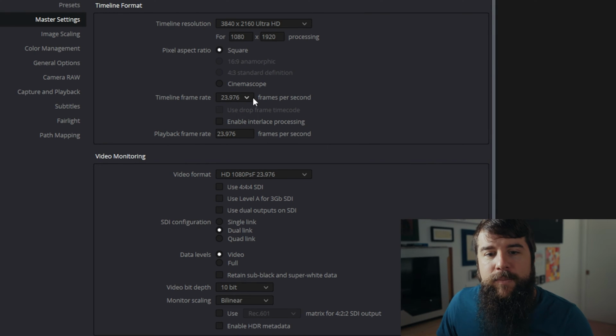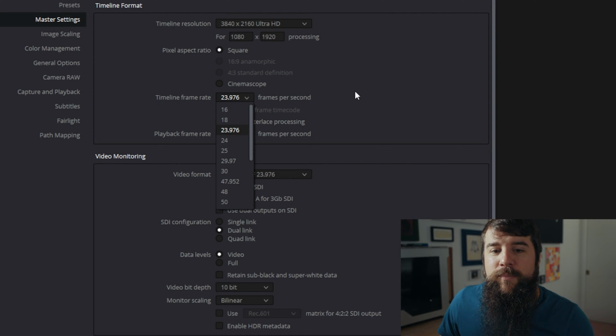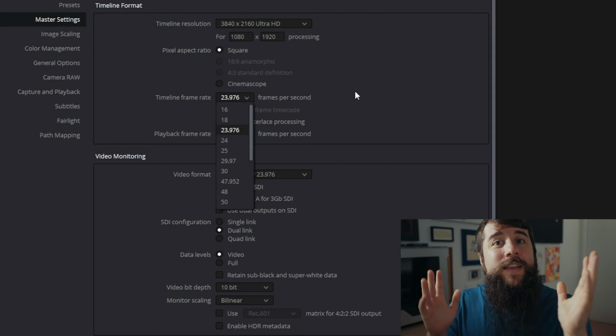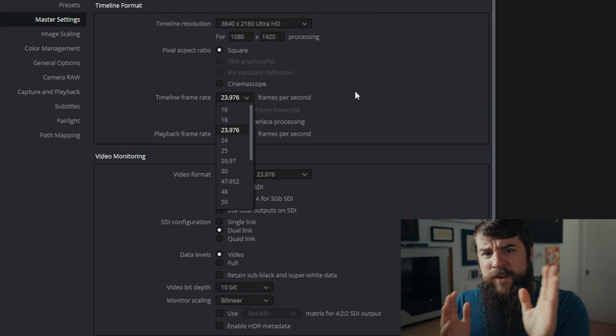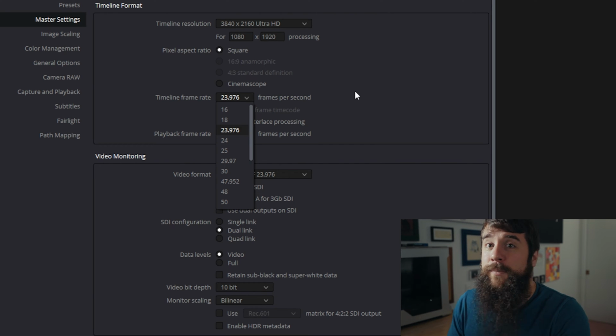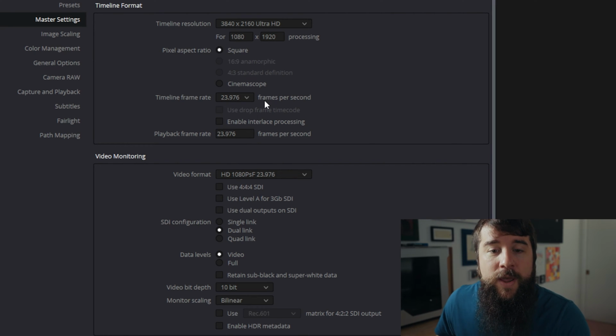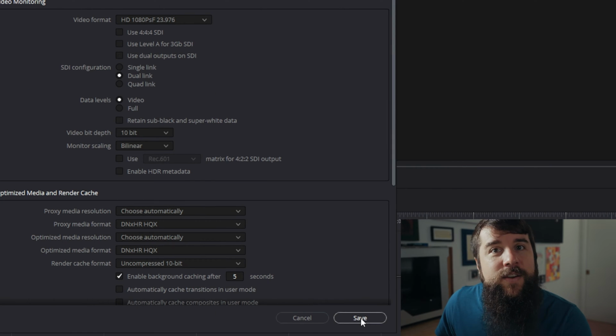And then here next to timeline frame rate, by default, most cameras these days are filming at 23.976 frames per second. But if you want to export your video at a different frame rate, which I don't really recommend, usually I just recommend 23.976. But if you want something else, you can select this drop down here and choose a different option for whatever you want to export your video to. In this case though, we're gonna leave it at 23.976 and then click save down here at the bottom.